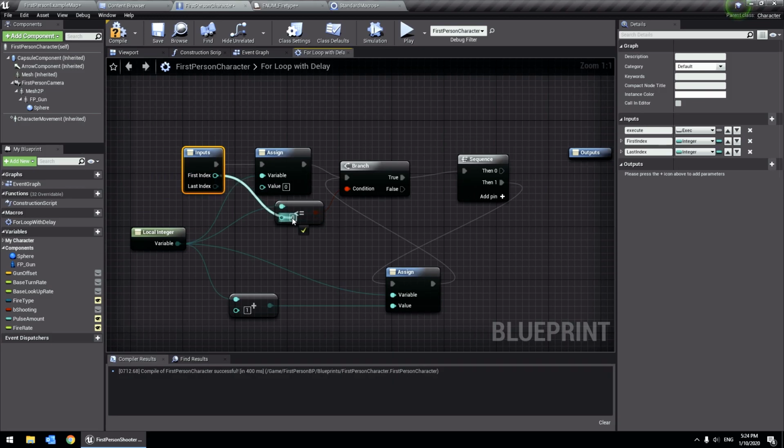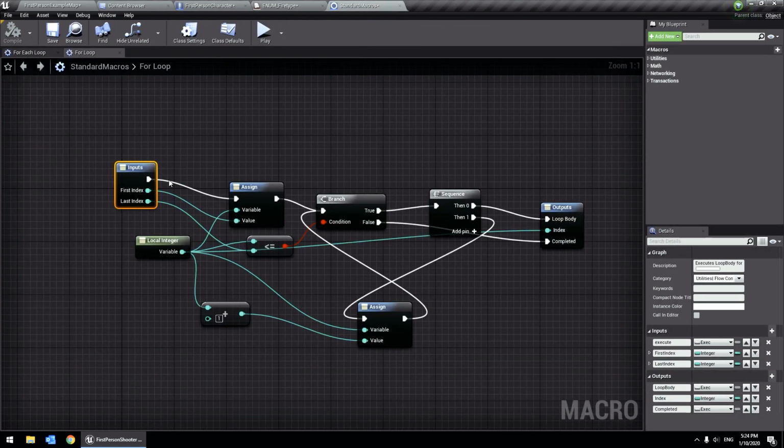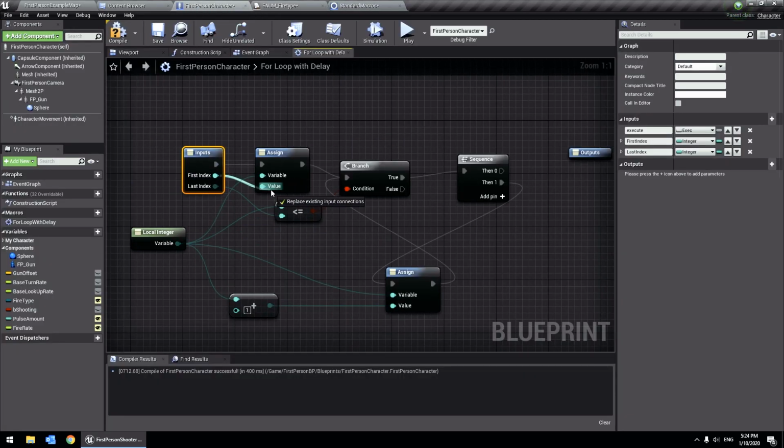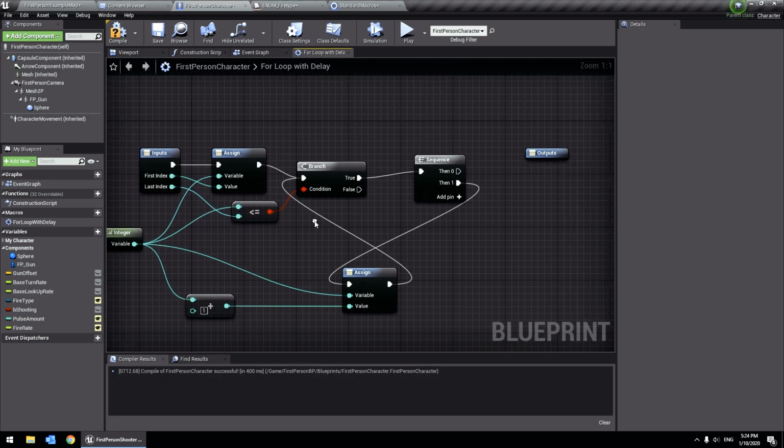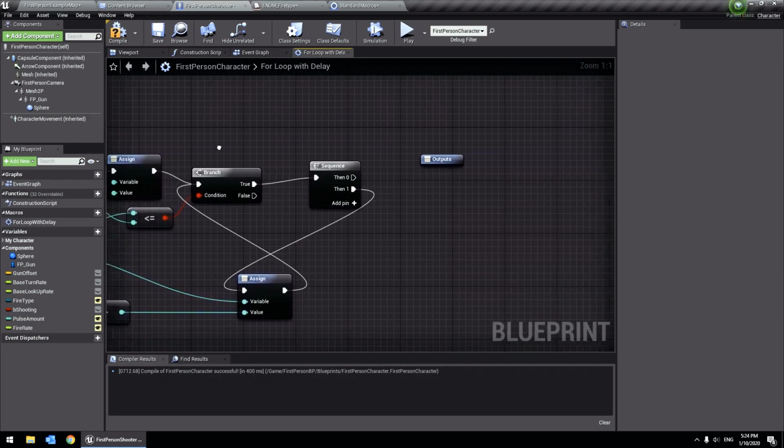Let's see. I think it goes in there or not. It's one or the other. Let's see. Yeah. So this one in value. First index in value of assign. Last index is basically the second check of the less or equal to condition.